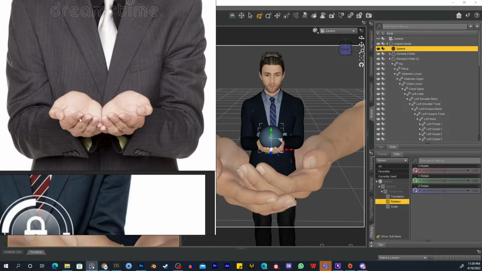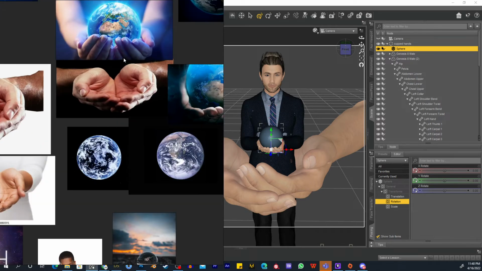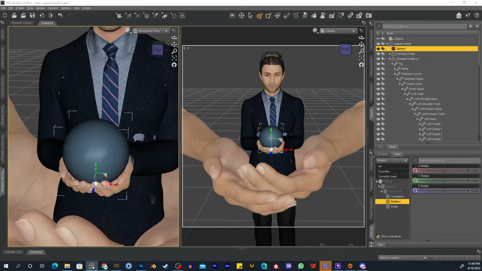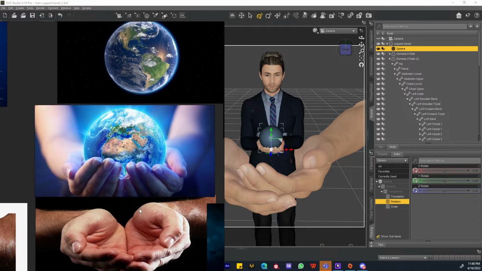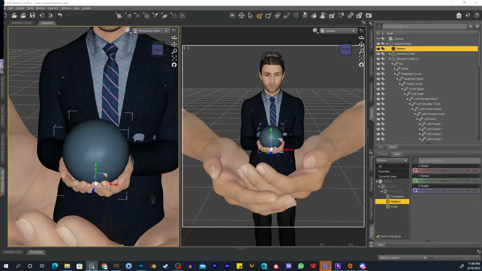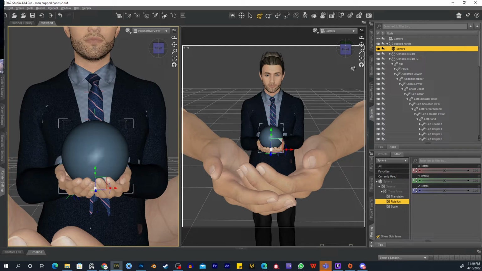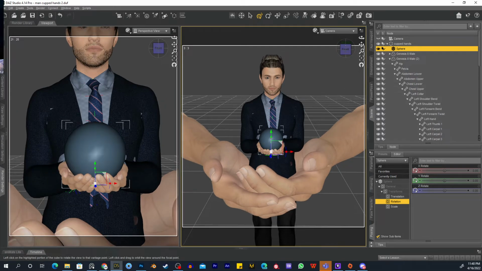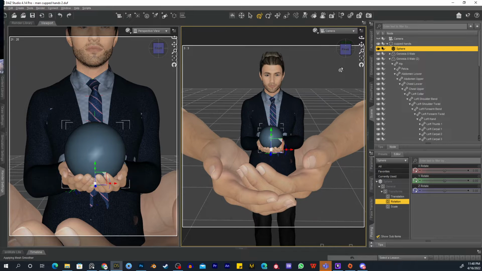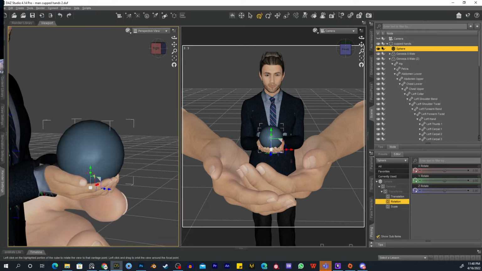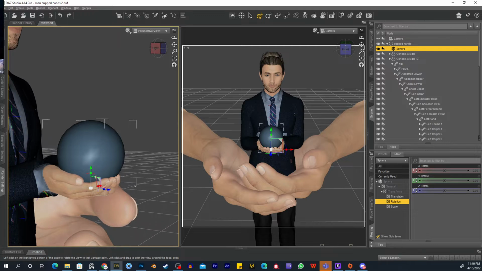Okay, let me go ahead and bring up the reference that I like. Bit small. But we'll see what we can do with that. No, okay, I see.